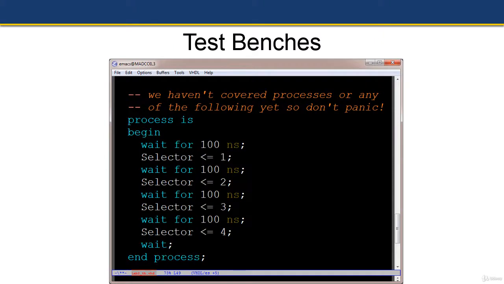The stimulus to our test bench is provided by this process. We cover processes next. The process changes the value of selector to different values with a 1 microsecond interval in between. The resultant waveforms were then used to verify expected operation.